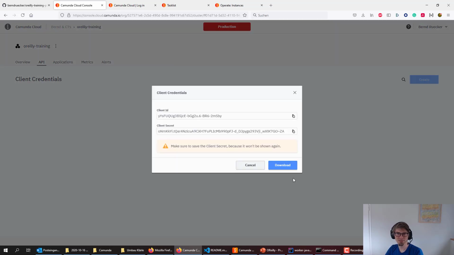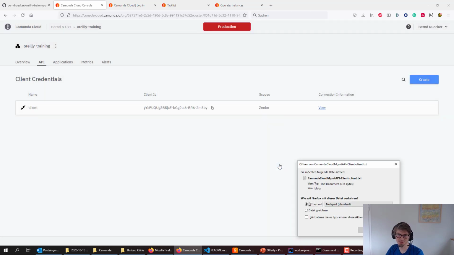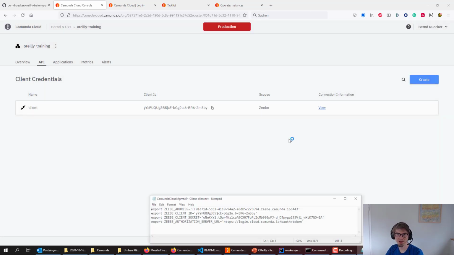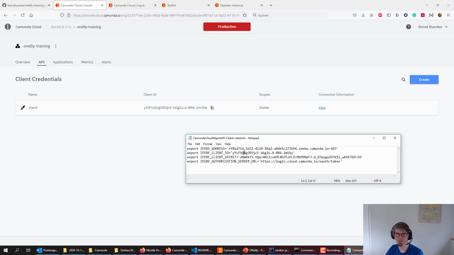I create credentials, and what I always do, because if I close that window they are gone and you can't recover them, you have to generate new ones, is download them and keep them open for later, right? So these are my credentials. It's basically the cluster ID, so that's kind of the address, the client ID I want to use, and a secret, kind of a passcode. Cool. That's all I need.